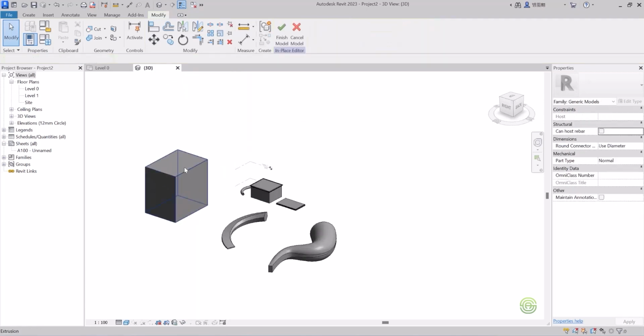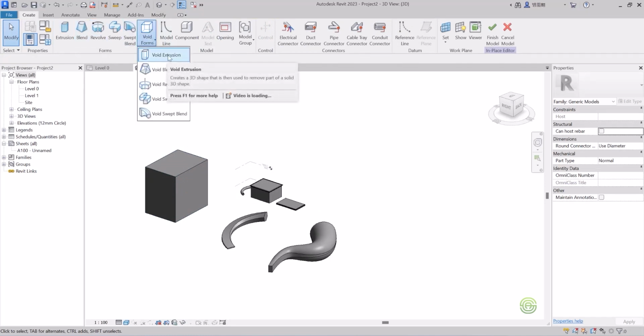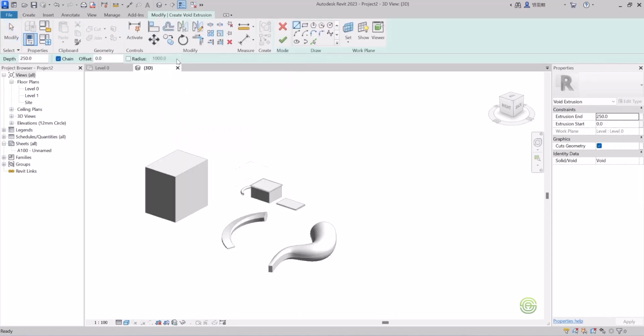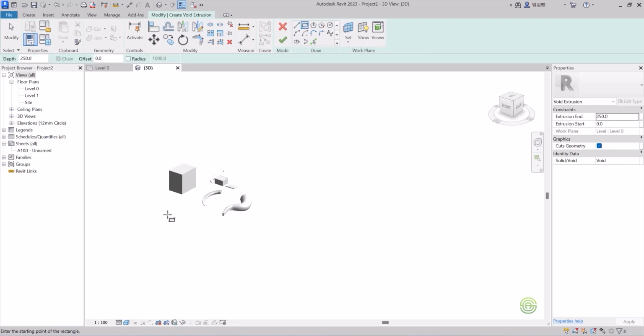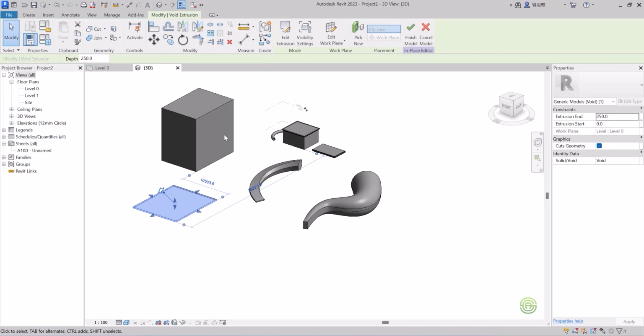And after creating this, go to create. Now we have to create the same thing using void. So now let's create a void extrusion. The creation method is the same as the solid form method. So just click on void extrusion and then click on rectangle. Now I can draw a rectangle like this. After drawing a rectangle, give a green tick and try to extrude it like this.